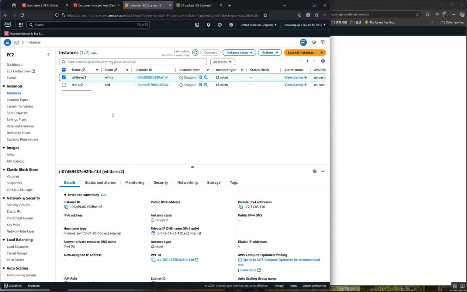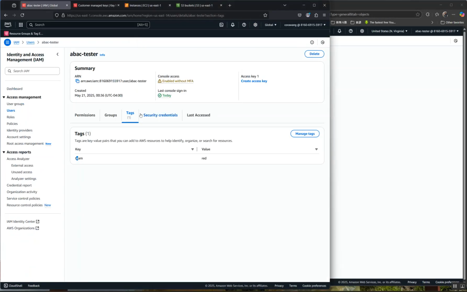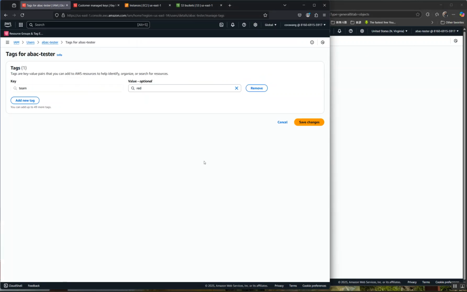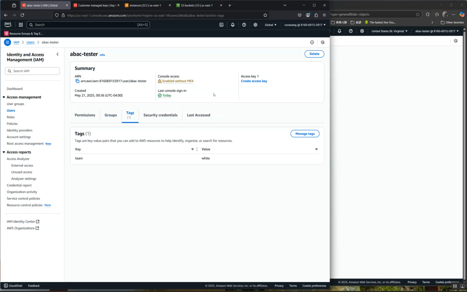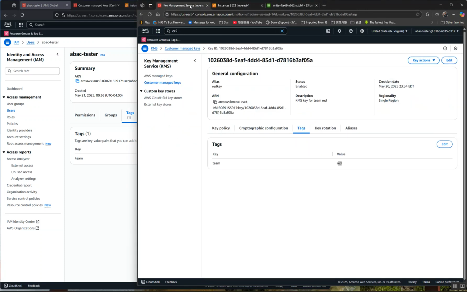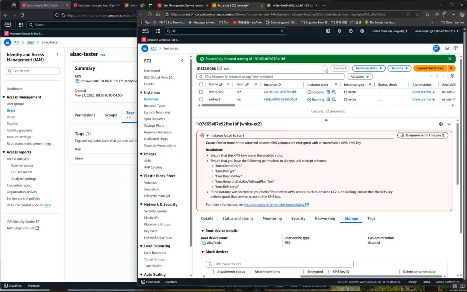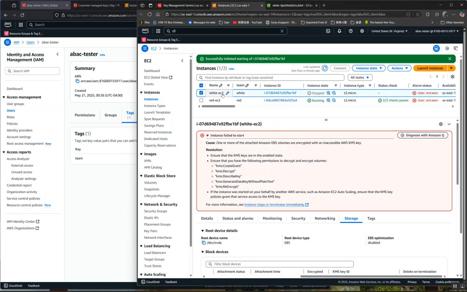So now if I go back, this is my abac tester, which is the one that I'm using to test. Now if I just change the tag to white and save the change, I have flipped this user's access to white only. So if I look at my EC2, now let me refresh. I have changed the tag back to white, so now I should be able to restart EC2.